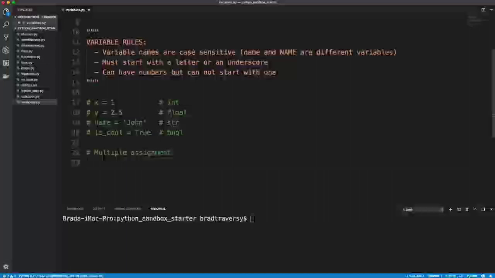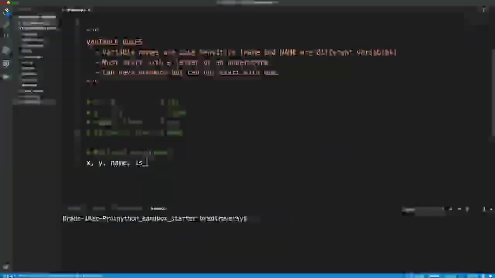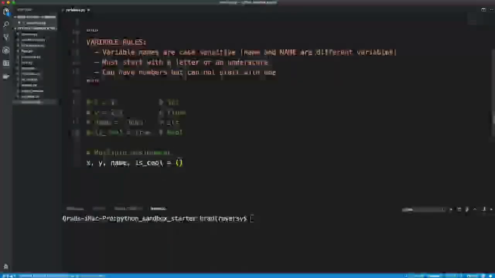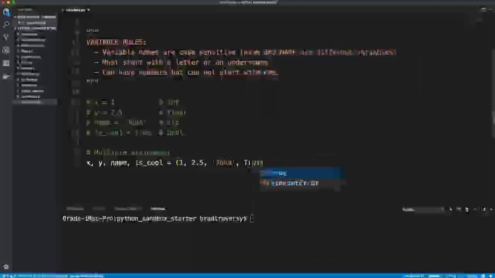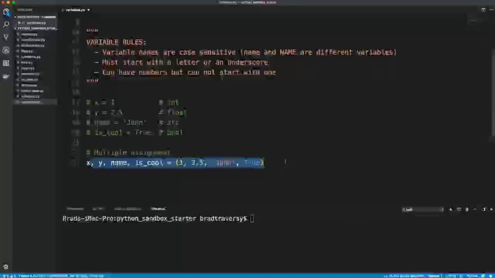So let's say we want to do exactly what we just did above. We could say x, y, name, and is cool, and we could set that to a set of parentheses, and then we can put the values. So 1 and 2.5, a string of John, and a Boolean of true. So this line here does exactly what we did up here, only it's more compact.